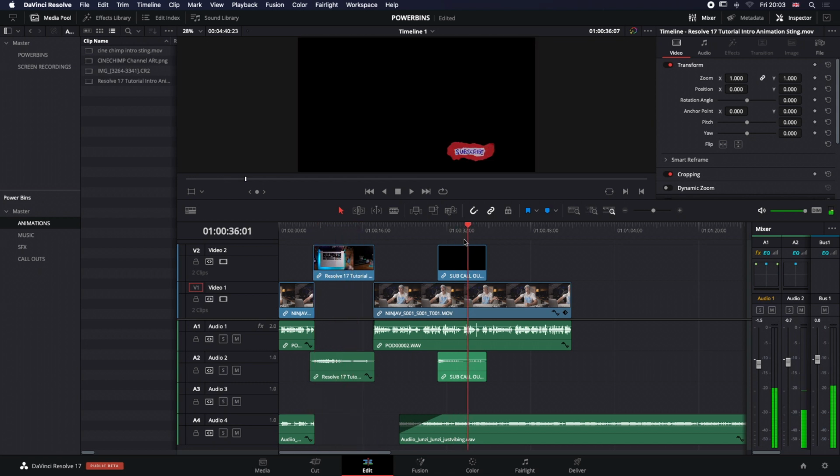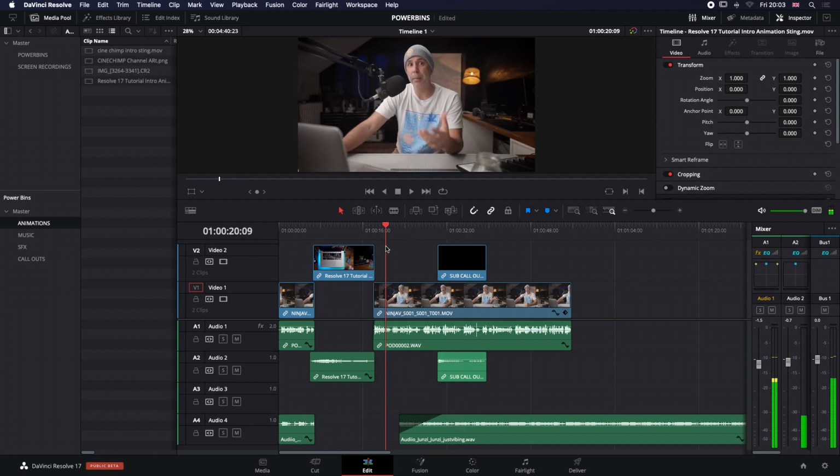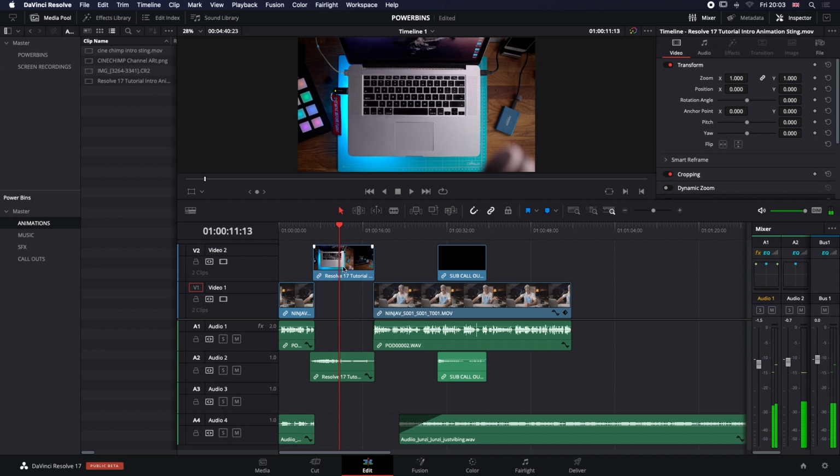So if you've got sting animations like this that I use at the start of all my Resolve tutorials, or a sub button callout like this, or some sort of overlay that you repetitively have to edit over and over again in a project, the best thing to do is to create that media as its own media, like I have here with pre-mixed audio, and then bring it in and drop it into your powerbin. That is the smartest and fastest way to use powerbins.